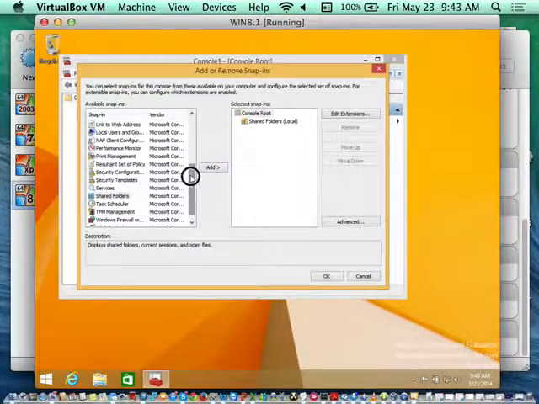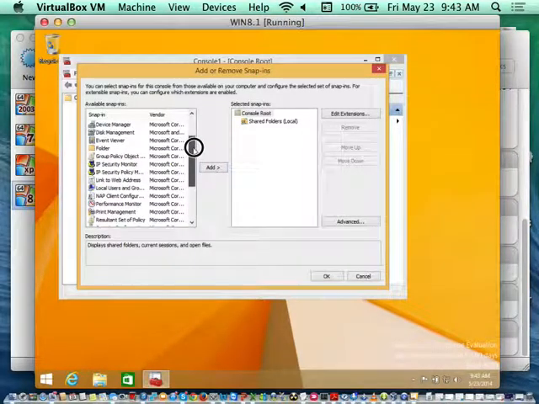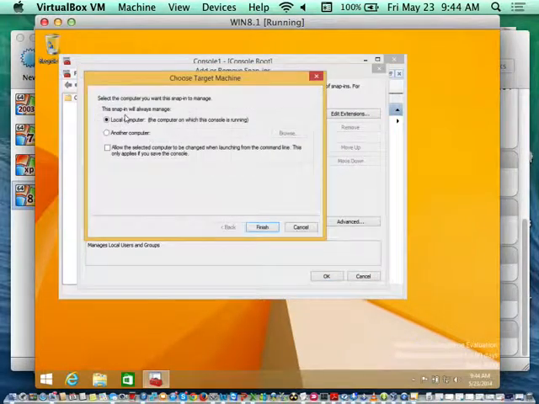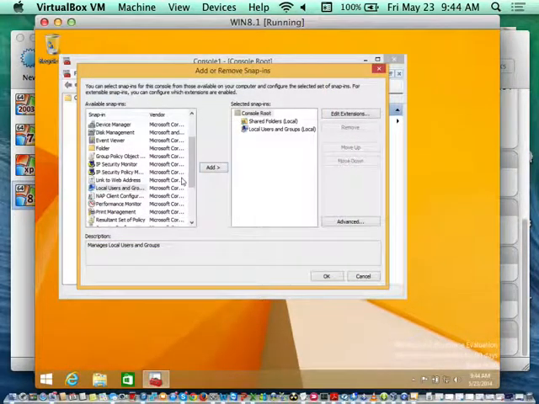The next one is to manage users. So I'm going to go up and that's local users and groups. I'm going to click add. You see, it also gives you the same option as well for another computer, right? Of course, we're going to take the first one. I'm going to click finish. The next thing is to manage performance. I'm going to click performance monitor.